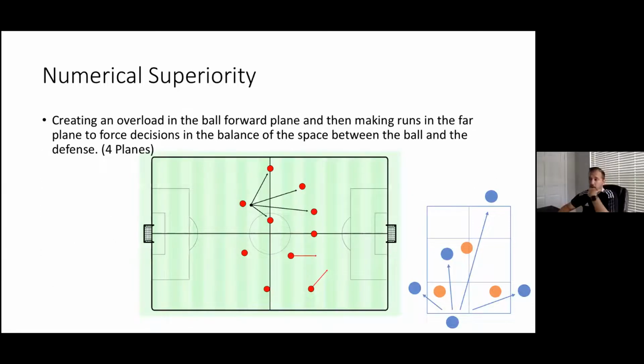And this is a good example here. From Athletic Bilbao, they have a 4-plane model. So you see the 4 different planes, this one, this one, this one, and this one. So the ball is in this plane here. The forward plane is this one. The far forward plane is the opposite one, right? So what they do is they try to create an overload in the plane that's in front of them. So the zone that's in front of them, here this is the exact same situation as this 5v3 that you see as the watermark for the presentation. They have a 5v3 here.